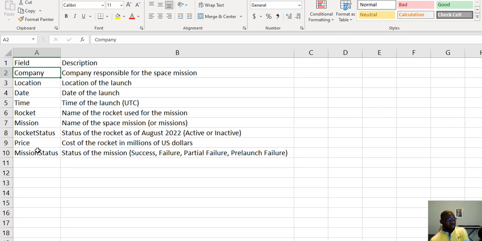this was the last date that this data was actually obtained at the time. So we have price as well. We can see the cost of the rocket in million USD, and the status of the mission. So either the mission failed, it was successful, or it was a partial failure or pre-launch failure.